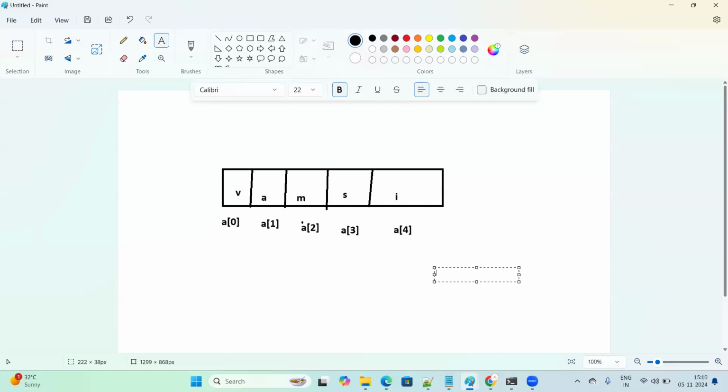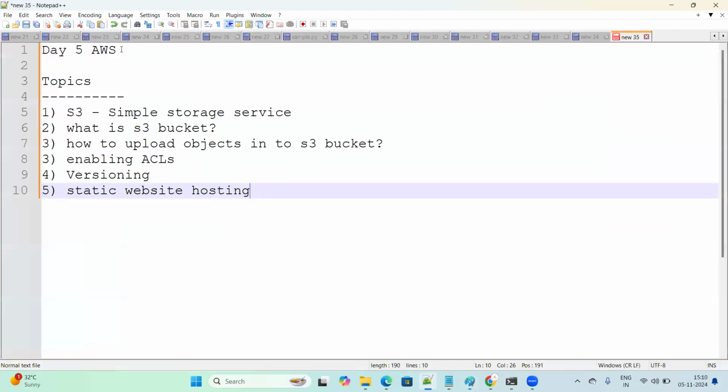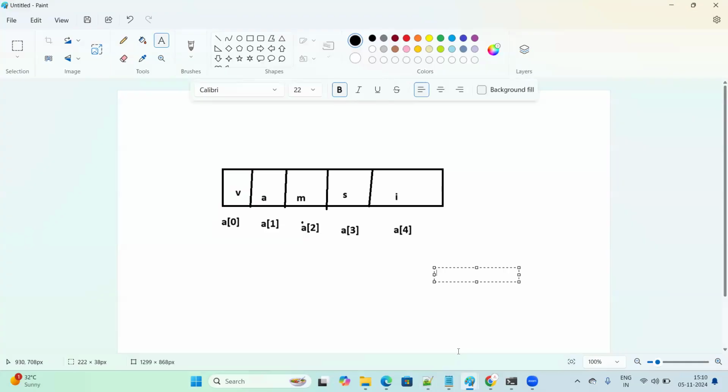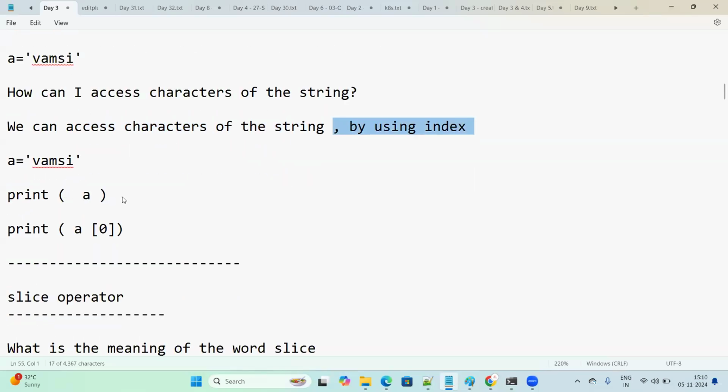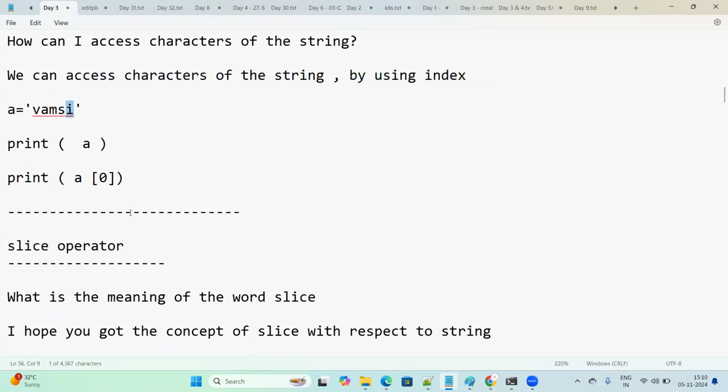So how am I going to access the characters of the string? Suppose this is the string. You can access the characters of the string by using index. If you are going to print a, it will print the whole string. If you want to print the very first character, a of 0. If you want to print the second one, a of 1, a of 2, a of 3, a of 4. Like this, the characters will be stored in the memory. So if you want to access them, you need to access them by using index values.